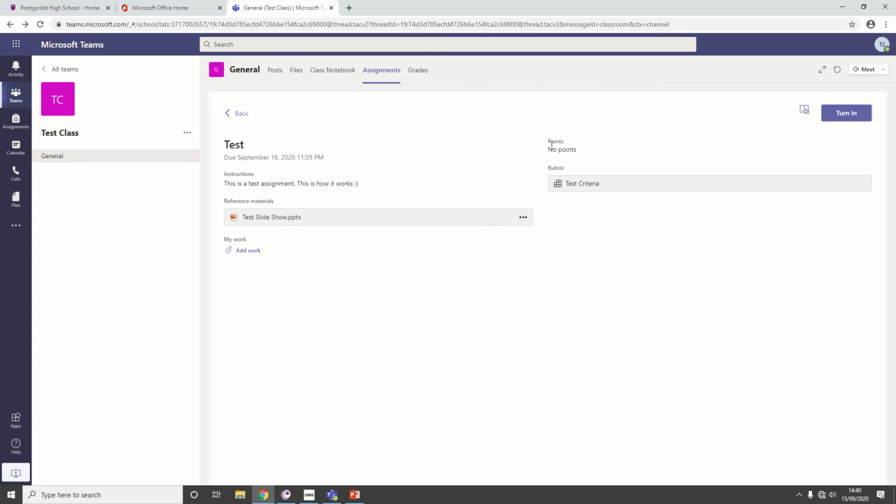Now then, on the right hand side, there's an option for points as well, which your teacher may assign to you. I haven't done so here, but that would bring back a percentage grade as well, based on the amount of points you've got. Now, how does Teams work out those points? It's based on what's created within the rubric.